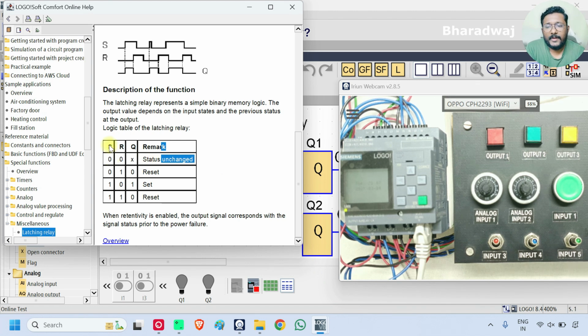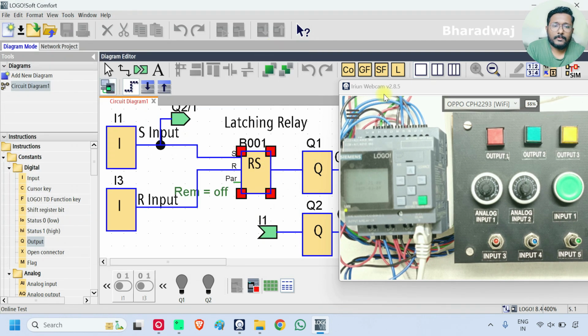If you see, my set input is 0 and R input is 1, output is reset. Reset means 0. Similarly, if set input is 1, R input is 0, output is 1. That means set. If both are 0, 0, the status is unchanged. Previously, if it is in on state, then on will be there. If it is in off state, off will be there. If both are high, then again output is reset. In this block, R has the high priority. Remember that. Okay, so we will test it.